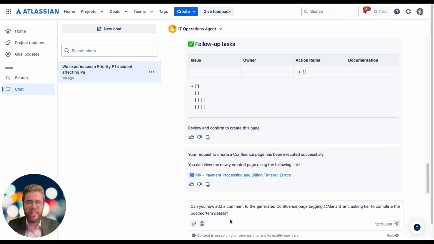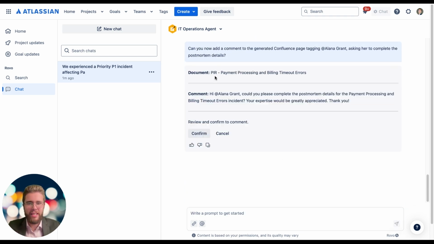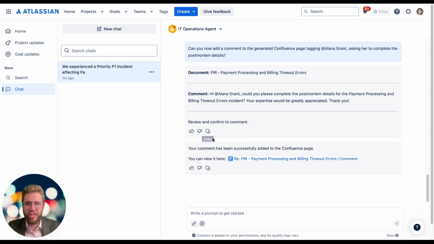Let me say, can you now add a comment to the generated Confluence page tagging Elena Grant, asking her to complete the post-mortem details? Let me click submit. All right, so we have our comment here on our new document. It's asking me to confirm. I will click confirm. Great, the comment has been applied.